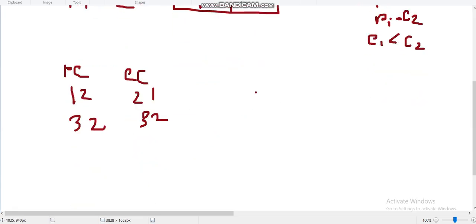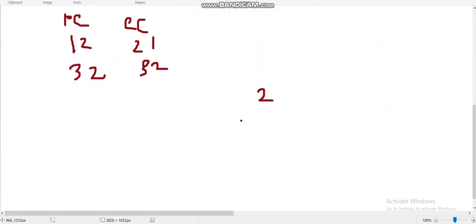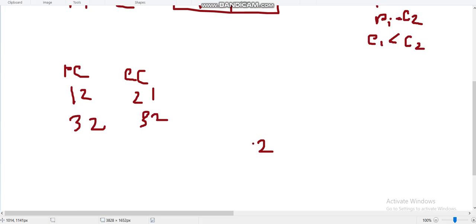So let's construct the graph here. How are we constructing the graph? There should be an edge from b_i to a_i. So for 1 and 2, there should be an edge from 2 to 1. Now for 3 and 2, there should be an edge from 2 to 3. This is the row conditions graph, so let's call it rcg.